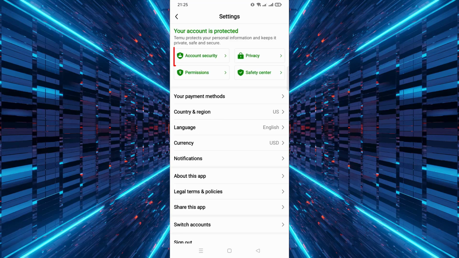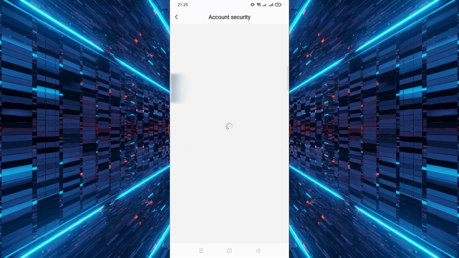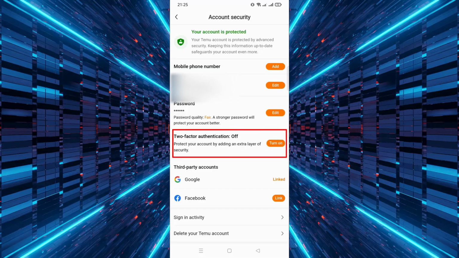In the settings menu, click on Account Security at the top of the list. Now, tap on the option for two-factor authentication. This is where we'll set up the extra layer of security for your account.